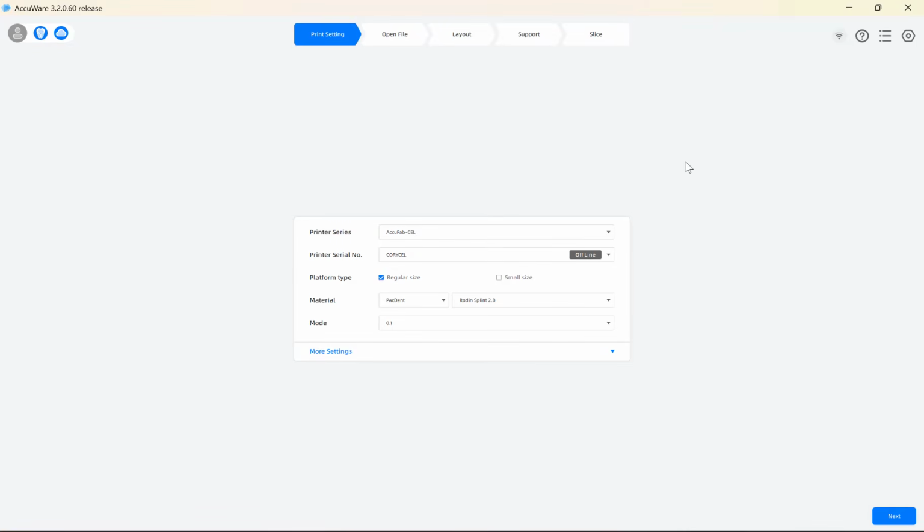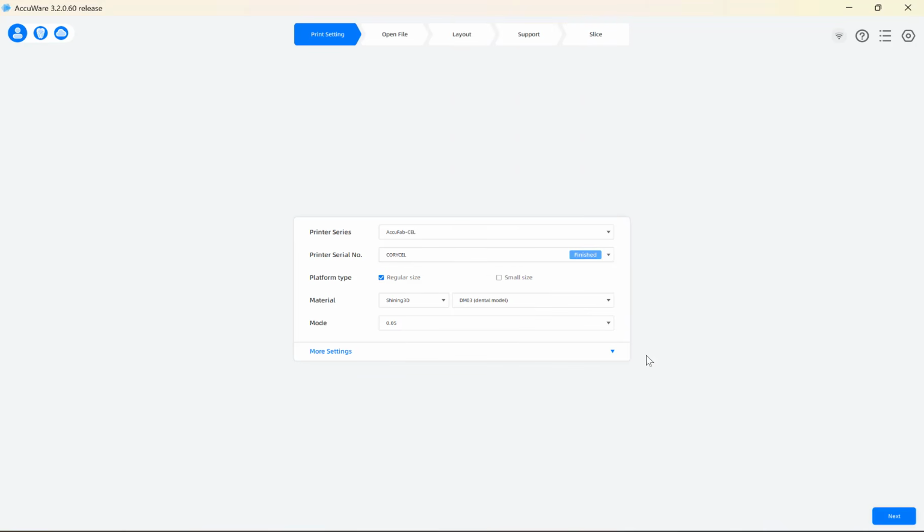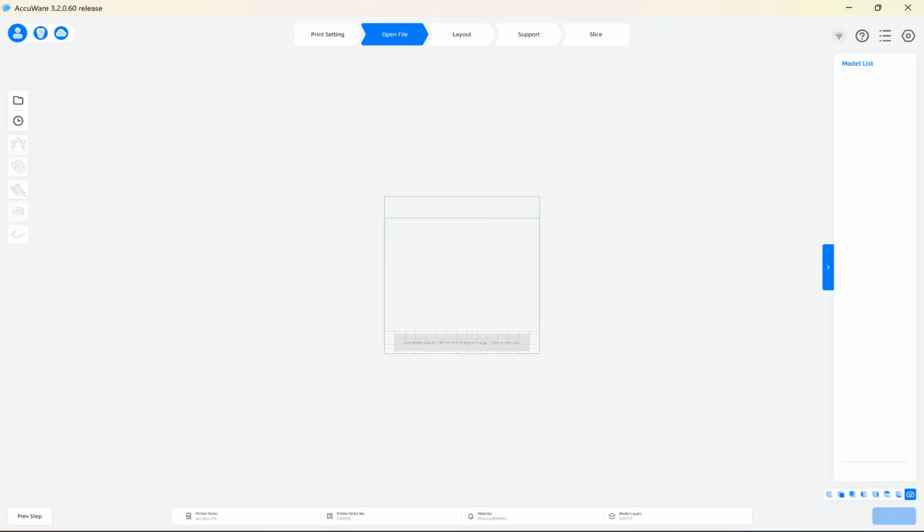All right, so go ahead and launch the software of your printer, whatever you're going to use. I'm going to use the Shining 3D Cell printer, and pick what model resin you want to do. We're just going to do this in straight up model. I would probably do this in a 0.05 layer thickness.